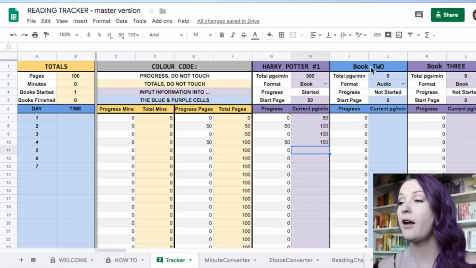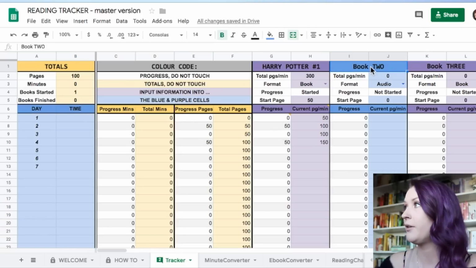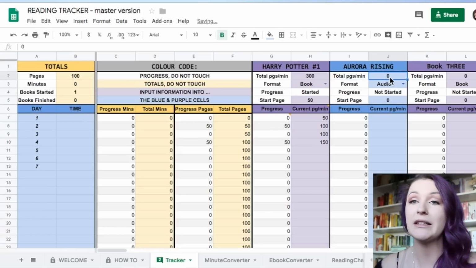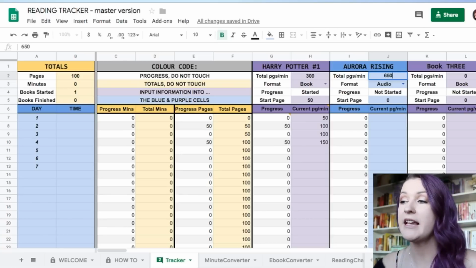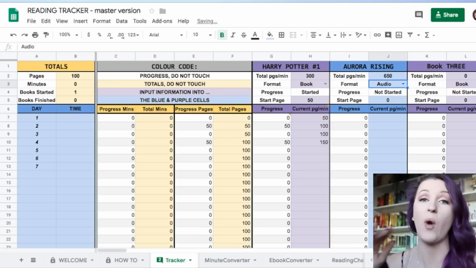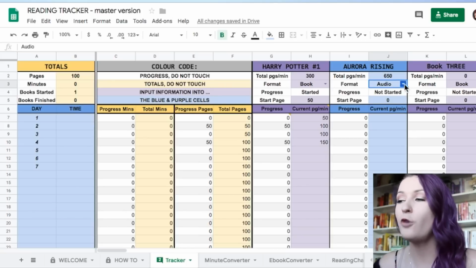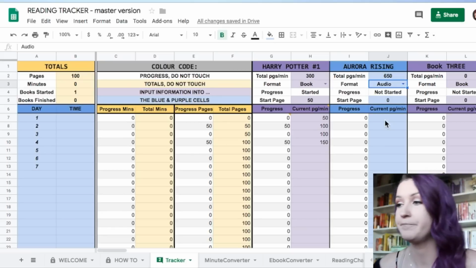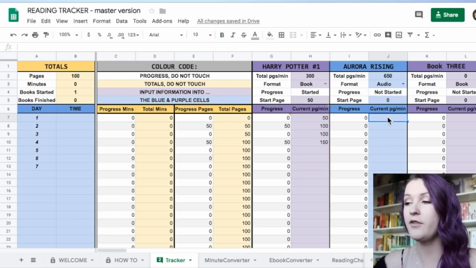Now, let's say I also start reading Aurora Rising, and I'm going to be listening to the audiobook for this. Let's say the total minutes for this is 650. That's probably way off. But anyway, the format I'm listening to this is on audio because I want to track the minutes, starting from the beginning of the book.